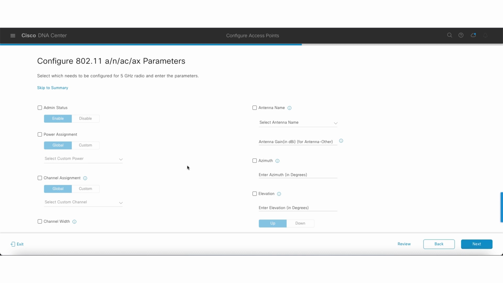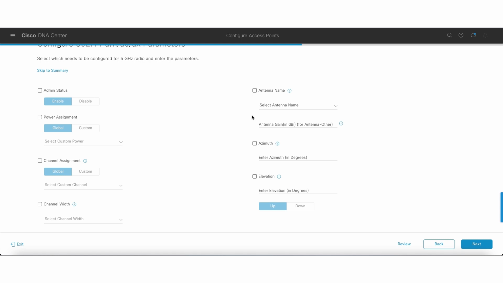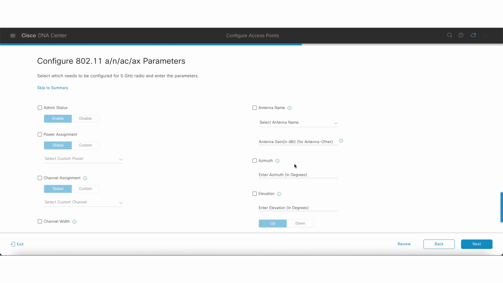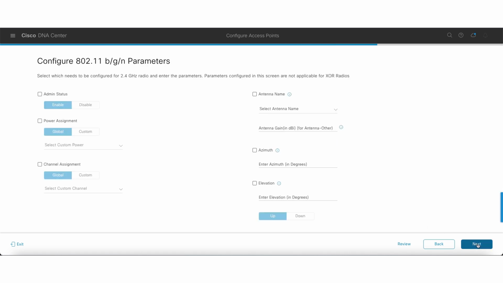Here you can make changes to your radio parameters for both 2.4 gigahertz and 5 gigahertz radios. In case you don't want to make changes, you can straight away go to summary, where only the AP parameter changes will be applied. You can make changes to your antenna name, antenna gain, and all those configurations. You can also do power assignment, channel assignment, and channel width. All these changes are applicable here as well. I don't have any radio parameters, but you can do those same for both 2.4 and 5 gigahertz.